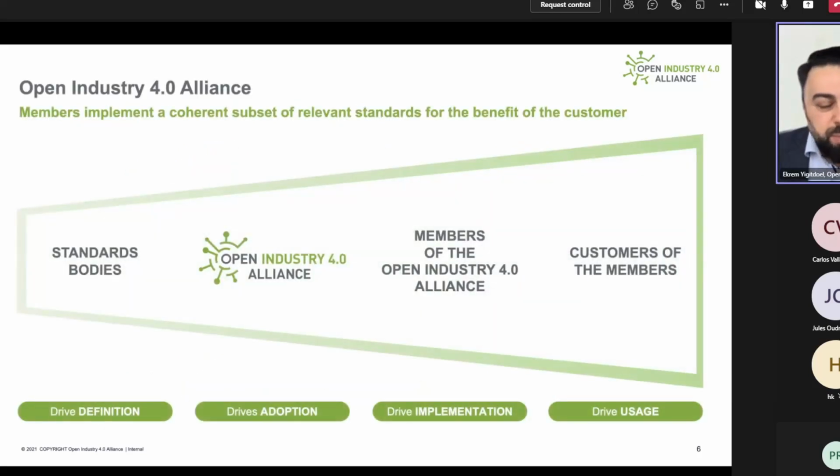And sometimes people ask, why do we need an organization like the Open Industry 4.0 Alliance? So what is the specific of such an organization? So you see on the very left side, a lot of standard organizations, standard bodies who are defining how the digitization, how the standards should look like. So what do we need as a standard in order to be successful? So this is a very important step.